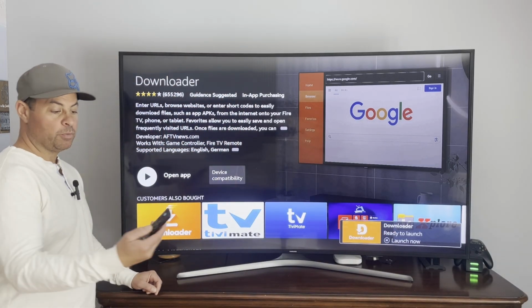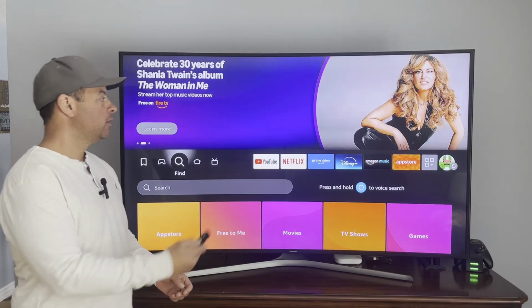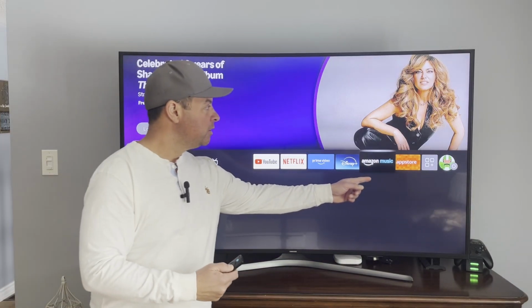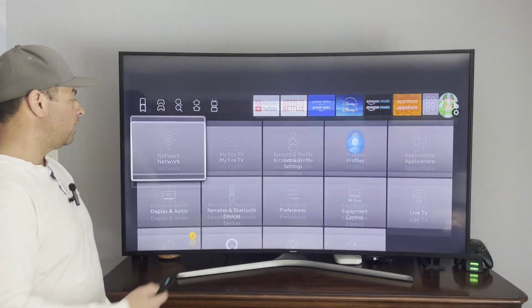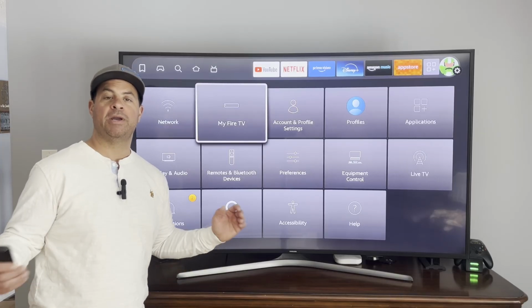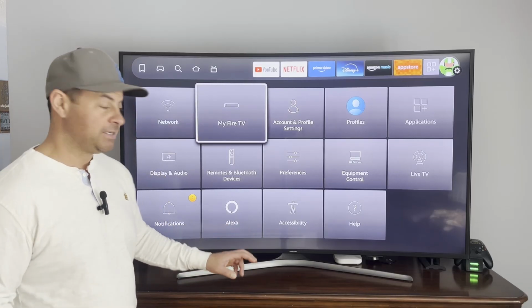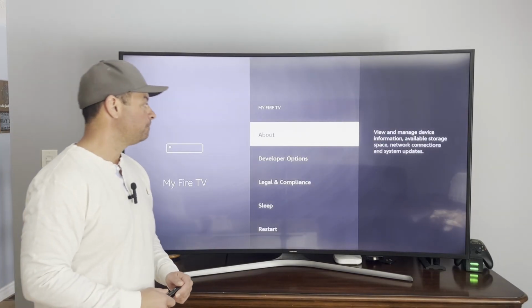Now that Downloader is open, hit the home button on our remote. Head all the way over to the settings icon. Mine's the little race car driver there. Pull down once, and here Fire TV is listed. Yours may be an older device, and it may say My Device, and it might be down here. So select My Fire TV.